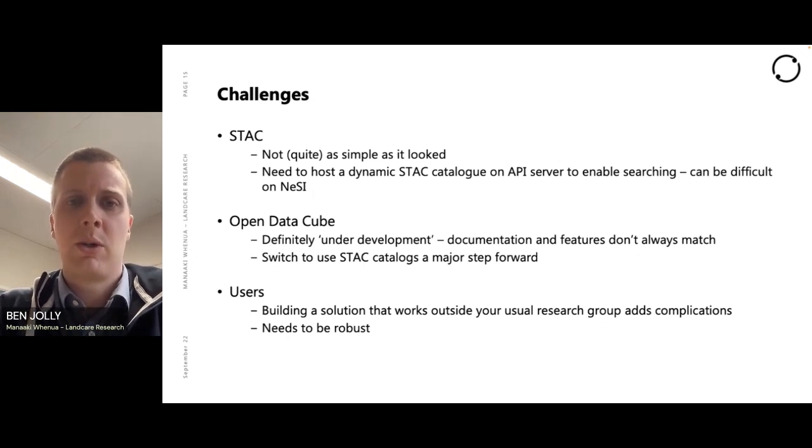We're exploring options for hosting the server at Manaaki Whenua, but having it hook into the NeSI file system in a way that's both usable but also secure. So that's an area in development at the moment.